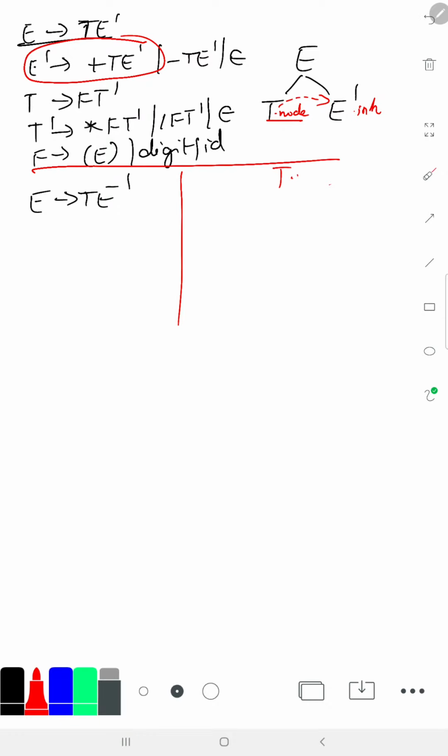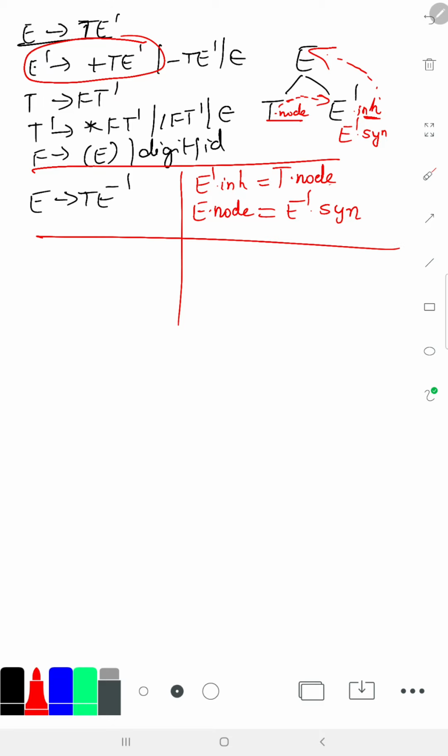So that semantic rule I will write here. T dot node passes into E dash dot inherited. Got it? Now E dash dot, as I have to pass it into the root node, this E dash also contains a synthesized attribute, because the value I get here after getting from T dot node, I have to pass it to E, so it becomes a synthesized attribute. So E dash dot synthesized is equal to E dot node. Hope you understood this particular step.